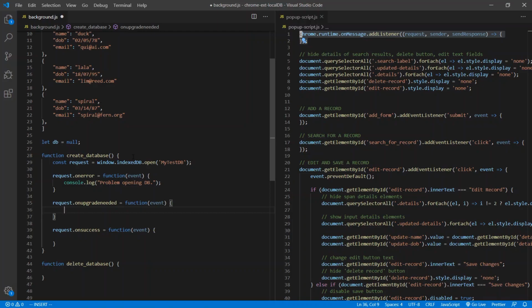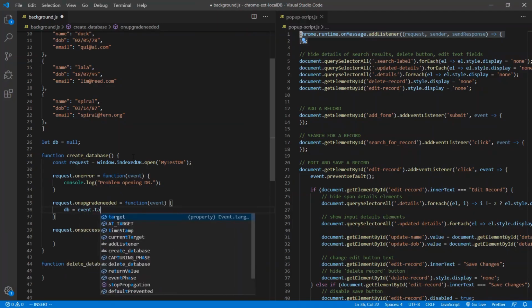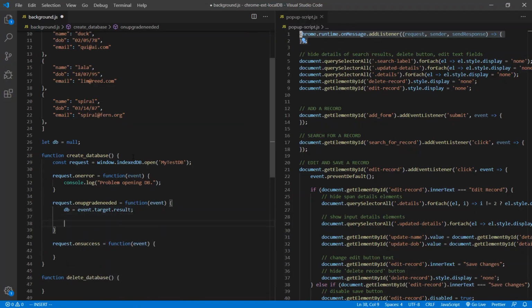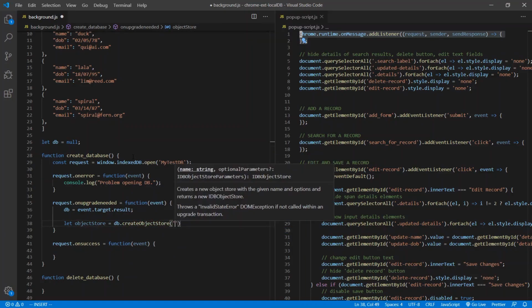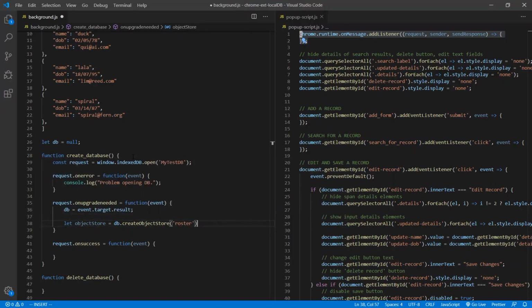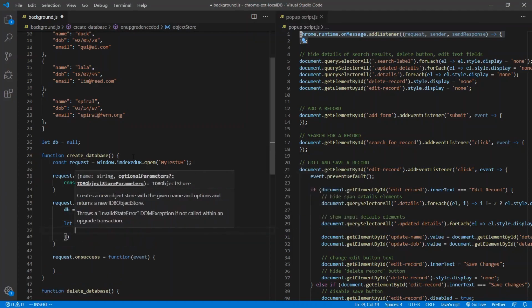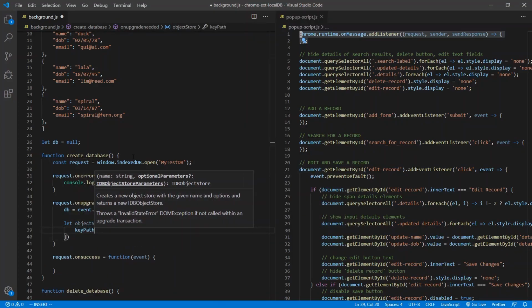So we're just going to say db is equal to event.target.result, and we're going to create a new object store, or a table. We'll say objectStore equals db.createObjectStore, and the name of the table or the store we'll just call roster, and then we can pump in a few options. We're just concerned with one option. That option is the keyPath. The keyPath is how we're going to be keeping track of each record.